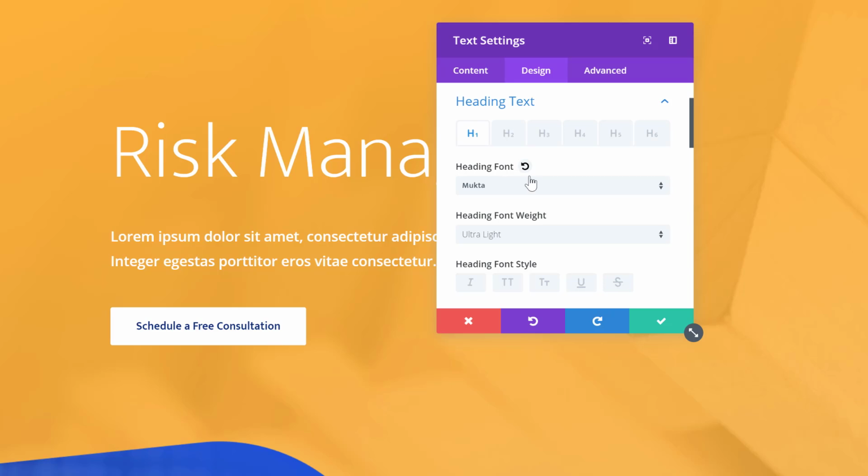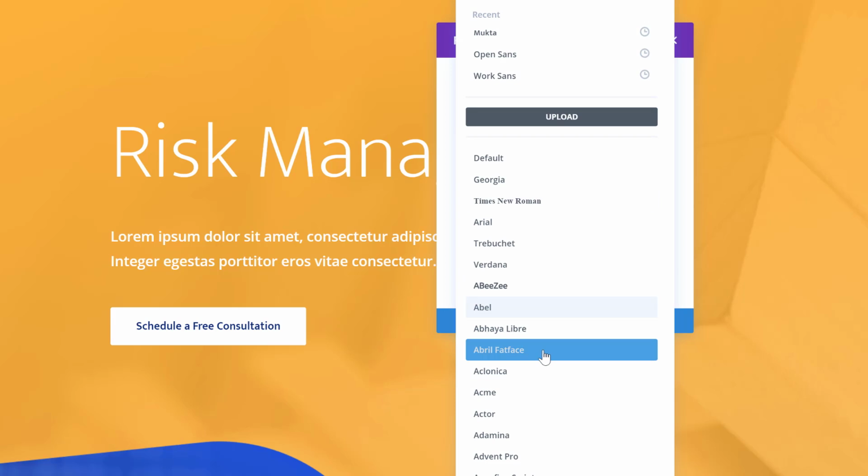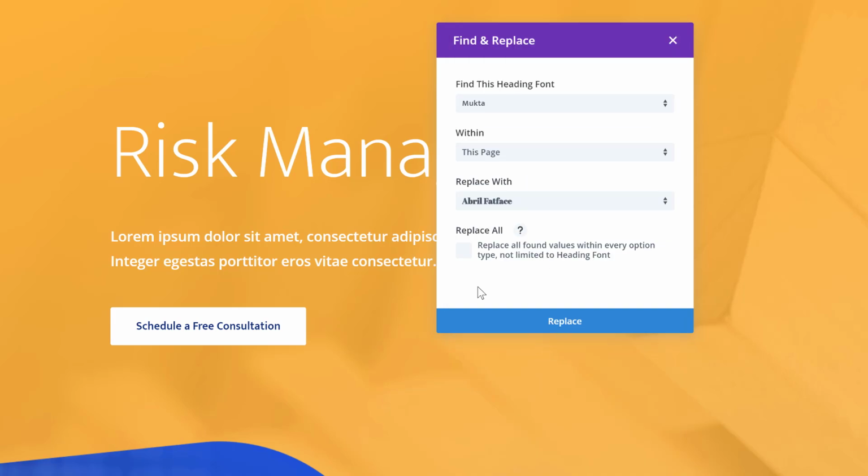And if you want to change that throughout the entire layout, you can simply just right click and click on find and replace. And over here you have the font that's being used, and you can replace it throughout the entire page with another font of your choice. And I'm just going to pick another one. And I'm also going to tick off the box that says replace all font values within every option type, not limited to heading font. And this will make sure that all of the heading fonts are being covered. So then I'll just click on replace.